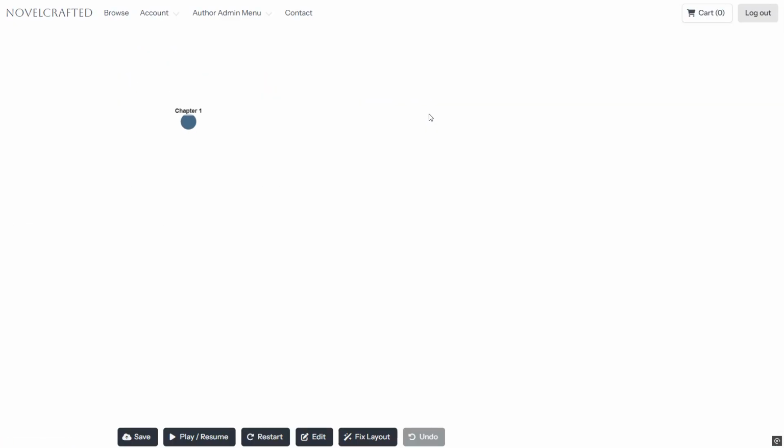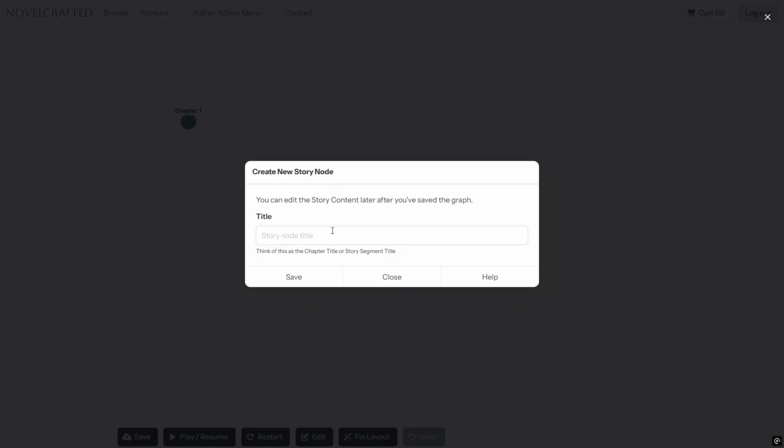Think of story nodes like chapters in a traditional book. In our example, we have just one story node. To add a new story node chapter, double-click any empty spot on the graph.